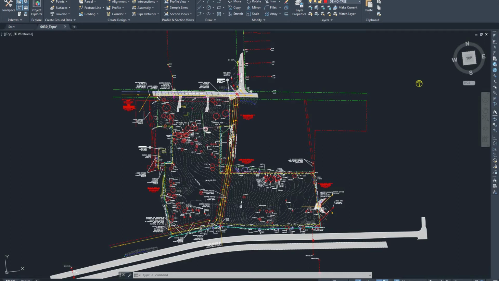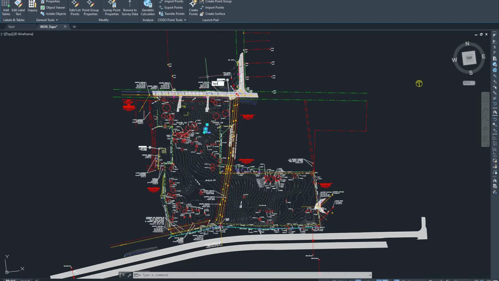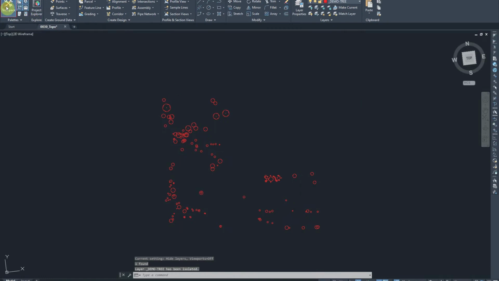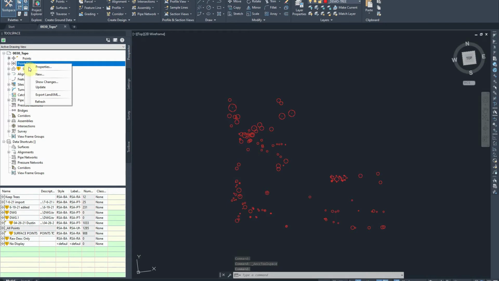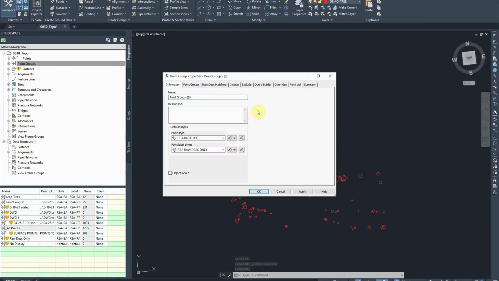So we're going to click on the first tree. We are going to isolate that layer, and then we're going to come over here to Tool Space, and then to Point Groups. We're going to right click on it and hit New. Open this dialog box. We will call this Demo Trees.